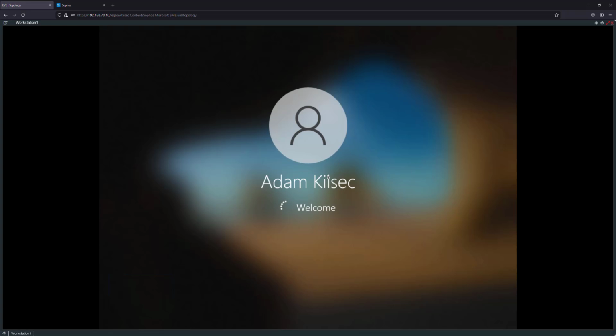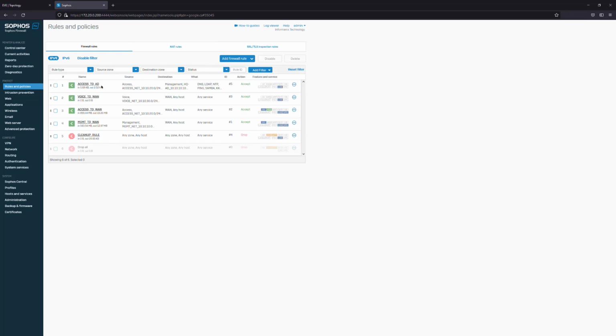We should see our printer. We should see our share drives. Everything should be hunky-dory. And I mean, really from there, where would we go next now?